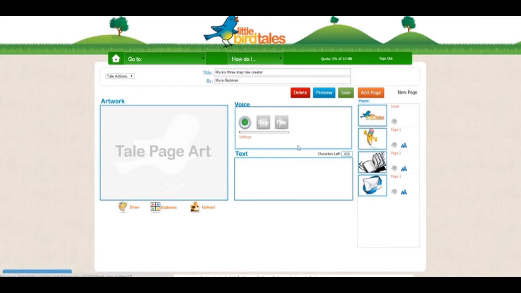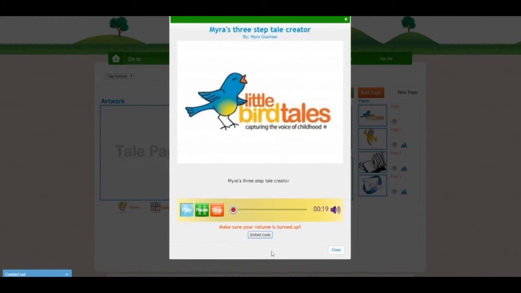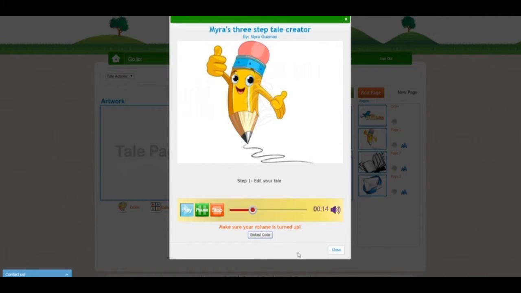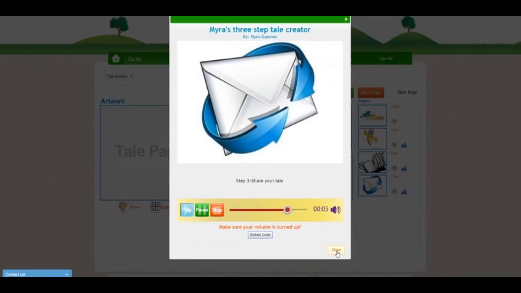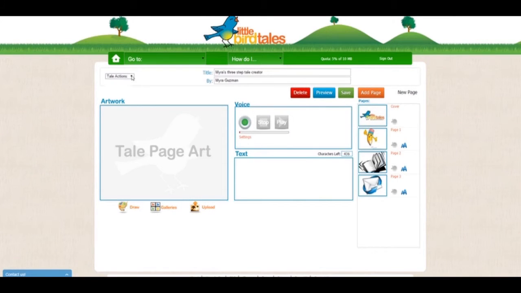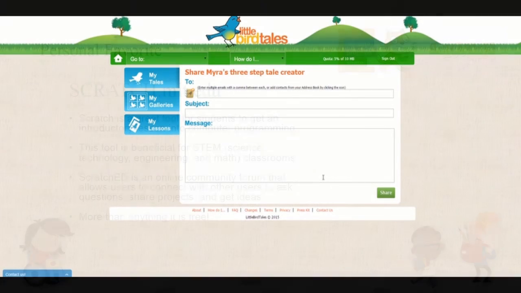And then you can always record your voice, or you can just leave the pictures with the text, and we can just preview. It also gives you an embed code, so you can embed it wherever you want online, or share it with whoever you want. Okay, and this is it. And you can always share it, and you can put multiple emails, the subject, and the message.